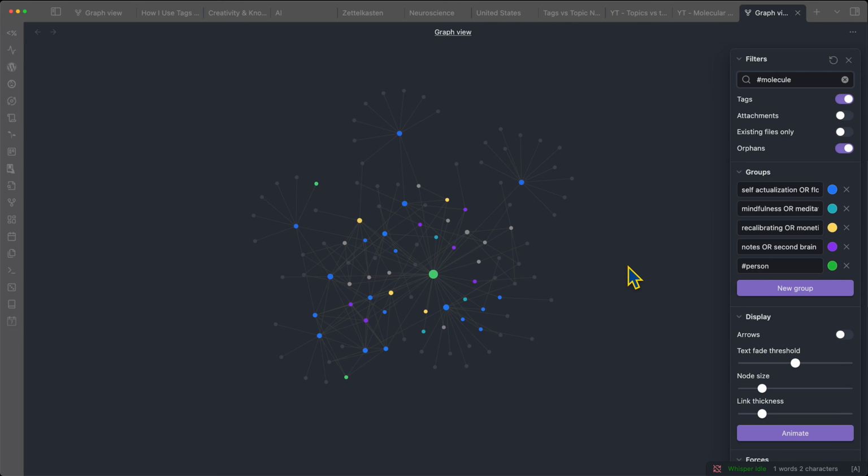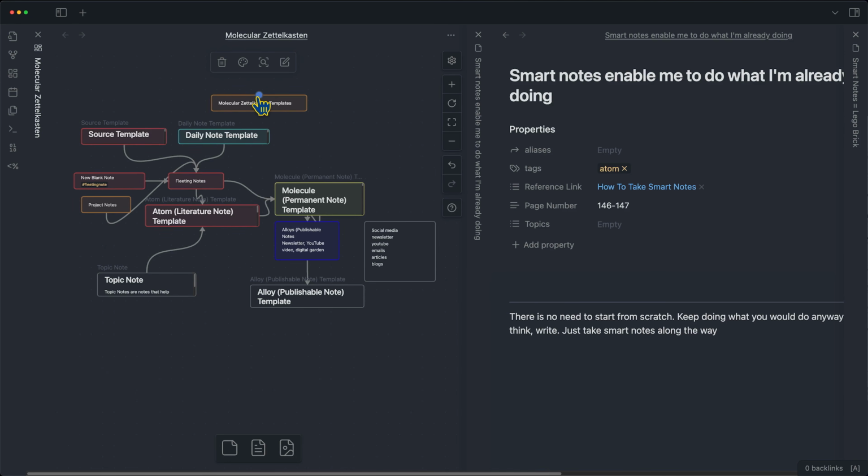Patterns begin to emerge over time. And if I wanted to, rather than going to the internet to look for more information, I could just come into this system and look at my existing information, which is going to be a lot more sustainable for me to deal with. Now that I've gone through and templated this entire system of Molecular Zettelkasten, I thought that it might be helpful for me to go through a few more examples of creating atoms, using those atoms to create molecules, and then using those molecules to quickly outline an alloy, like a newsletter or an article.